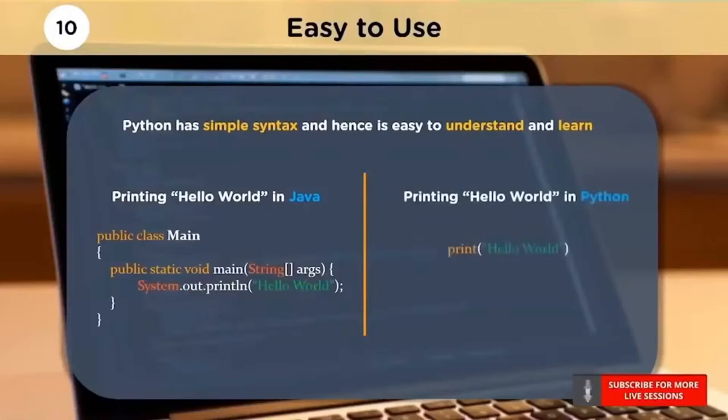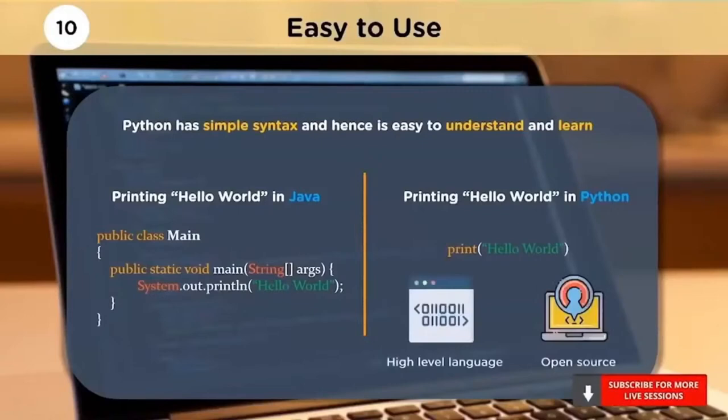The same task of printing hello world can be done using just one line of code in Python, as shown here. You can write the print function and pass whatever you want to display inside the brackets, and that will print the output. It is so simple. That is why Python is considered a high-level language, and it's open source. You can just download it from the website and start using it.